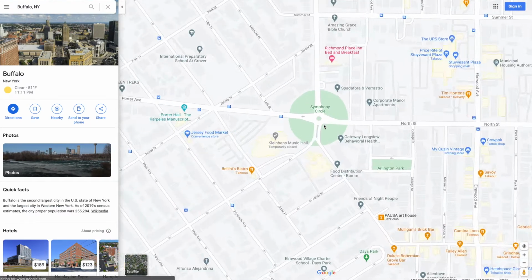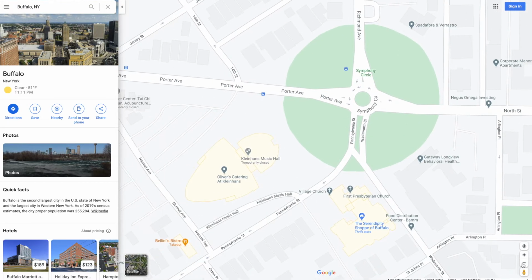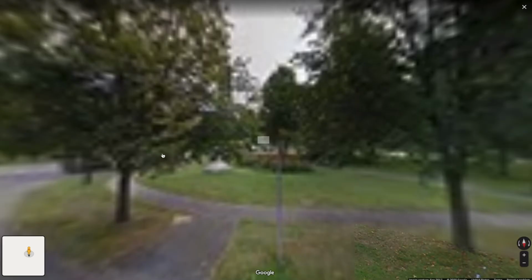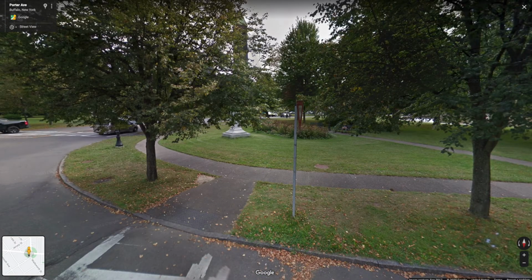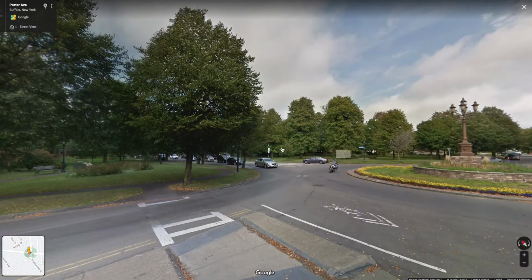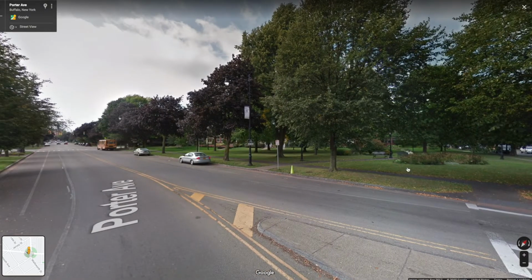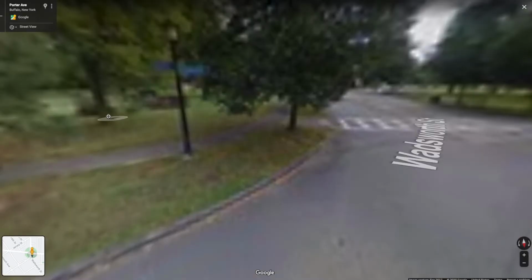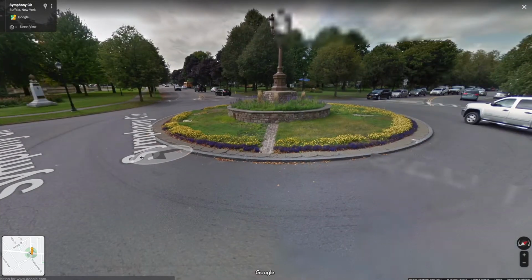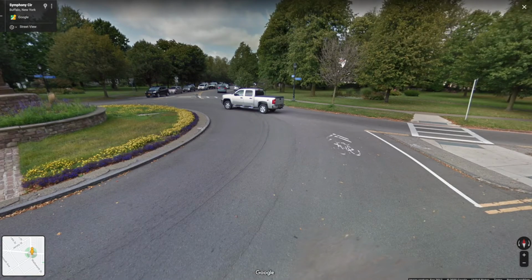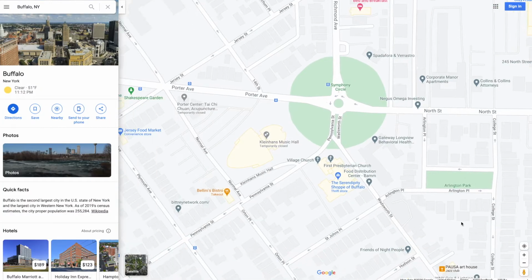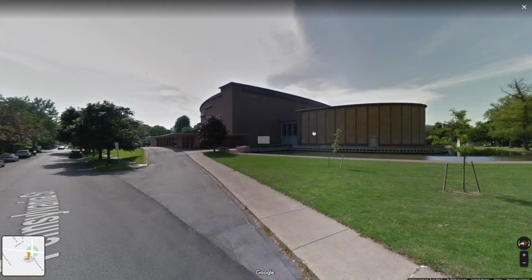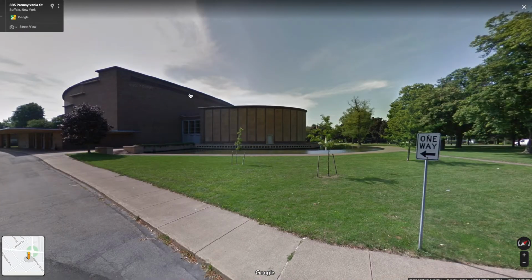And then right here, we have another one of those circles that was planned into the Olmsted Park system. Take a look here at what we're dealing with. We're dealing with a nice roundabout. And then let's see here. Somewhere here, there is a Symphony Hall, but I can't find it immediately. So I'm going to pop right out and go over here where I know I'm going to be able to see it. Yeah, this is Buffalo Symphony Hall.